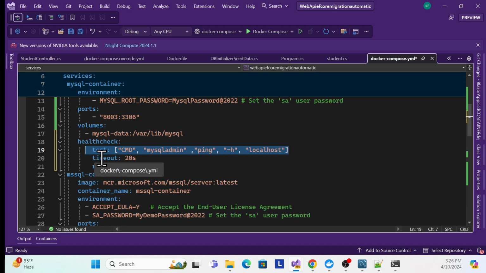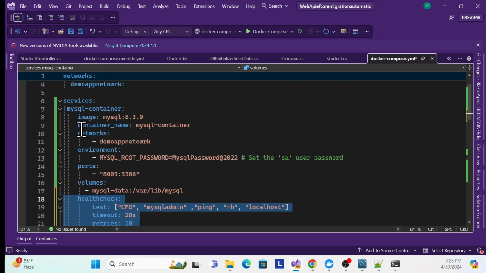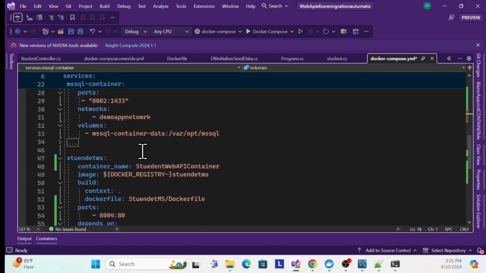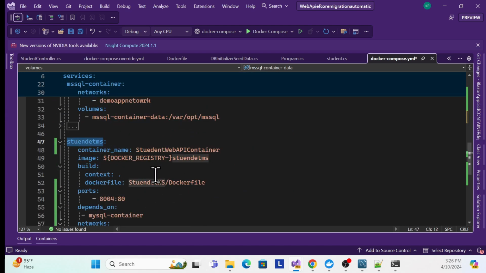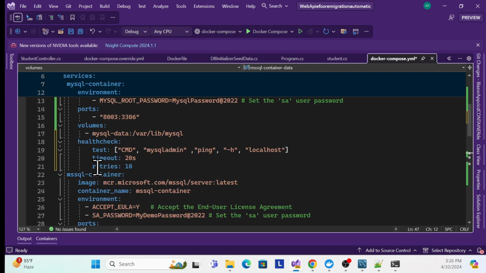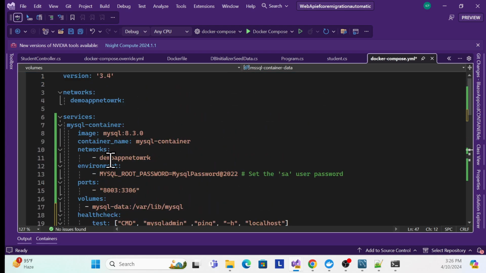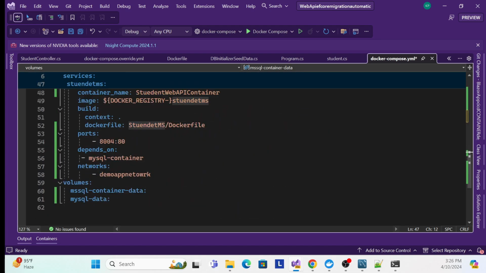If it is not running, it will just retry. It will retry until 20 seconds, right? So this way you put one setting in the MySQL container. And then one more thing you have to do: for whatever dependent service, you also have to make sure that once your dependency is running properly, then it should run. So you also have to make sure of that inside this depends on section.